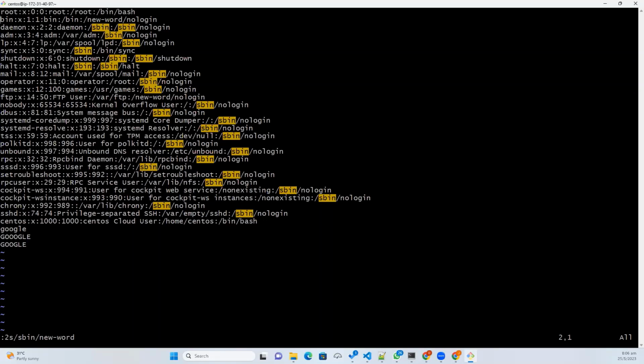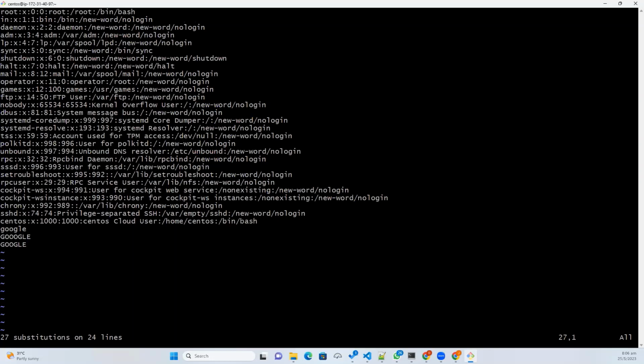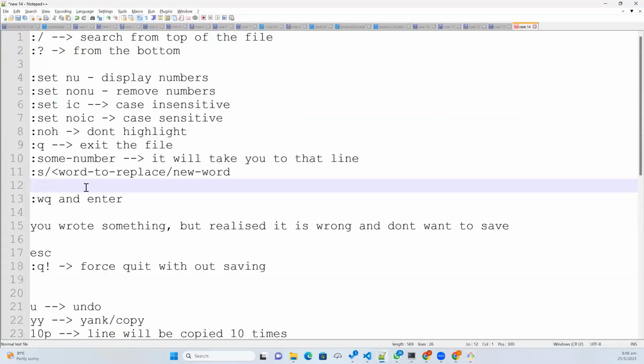Now I want it everywhere, percent S. Okay, go to colon mode, percent S, slash has-been, slash new word, slash G. G means global. Okay, now everywhere it is done. For a particular line, colon, for example, 2S, and this one.